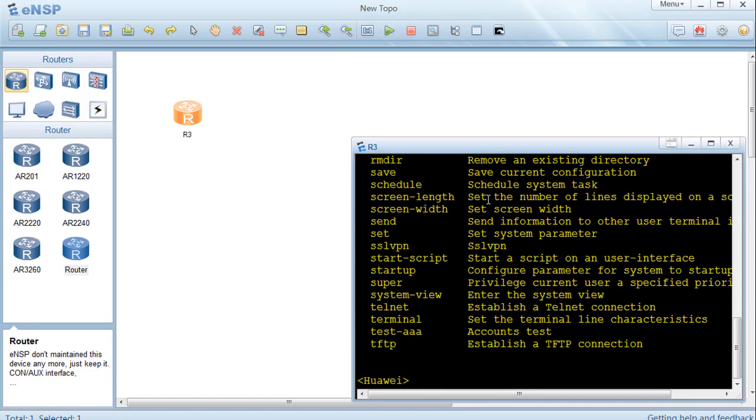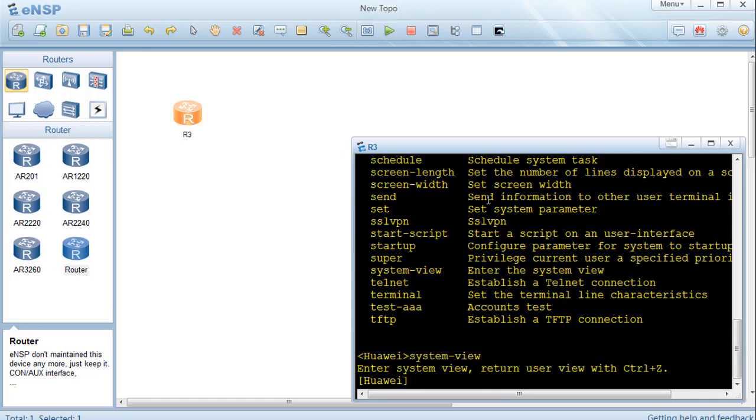Anytime you have a problem, you can type question mark and it shows the commands. The first command used is system-view. It steps into the configuration mode of Huawei routers, like CCNA's enable mode or configuration mode.